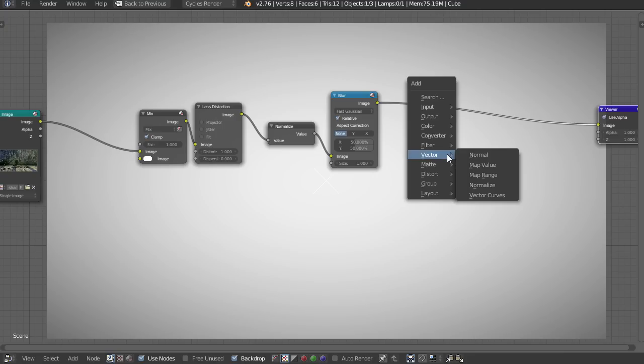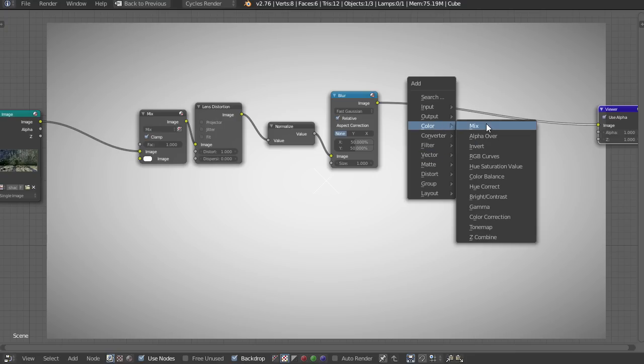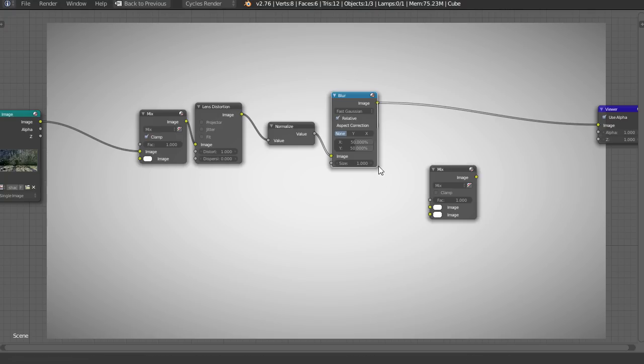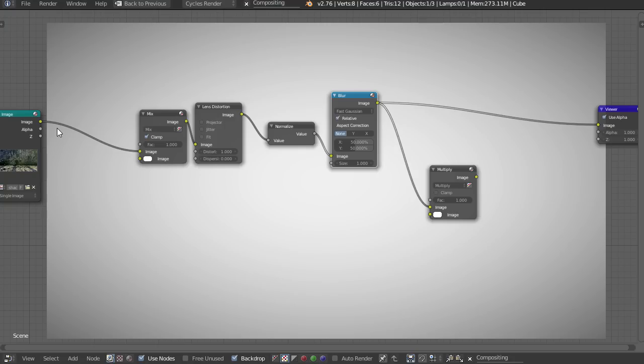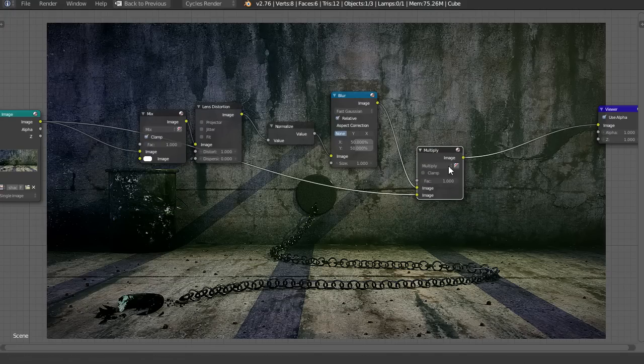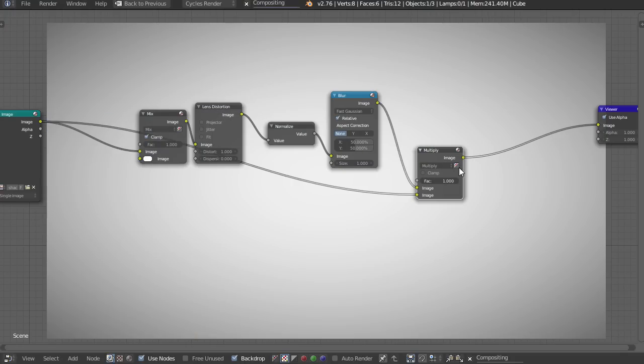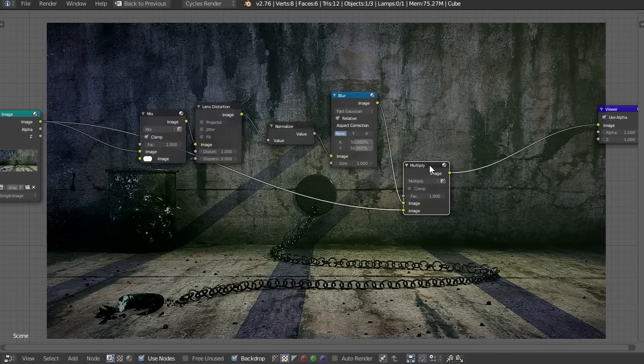So the first way that most people do, at least that I've seen, is to use a mix node and then go with multiply. Multiply with the original image here, and that's just going to darken the edges. And that works great in some cases, but not so great in other cases. For instance, if you have highlights around the edges, or lots of saturated colors and things that you want to preserve, then it doesn't really work. It doesn't single out any area of your image, it just kind of plasters it over the entire thing.